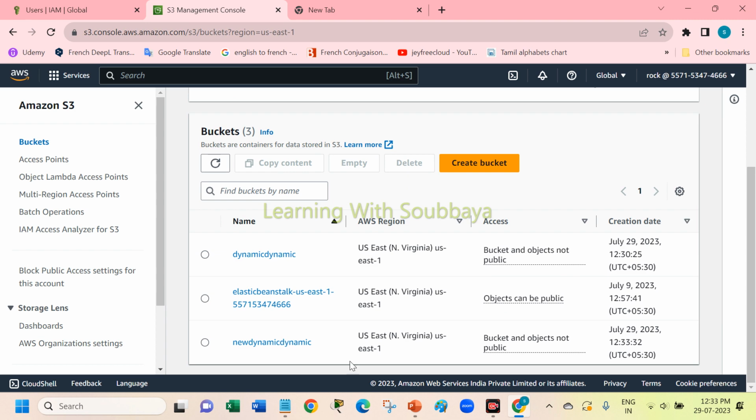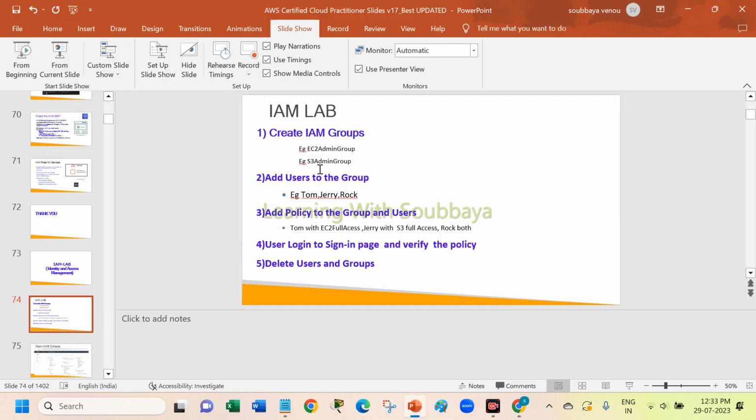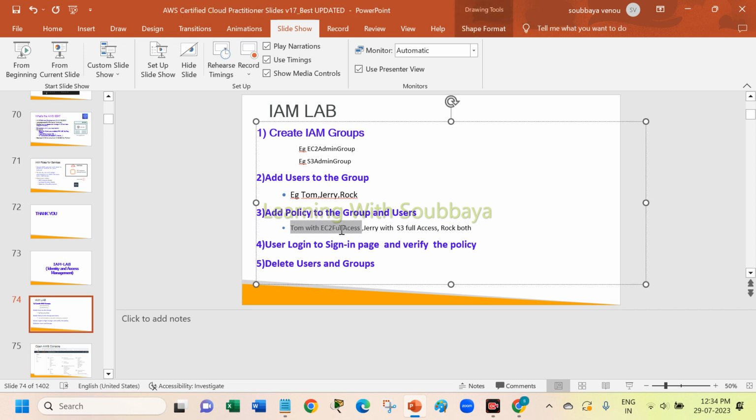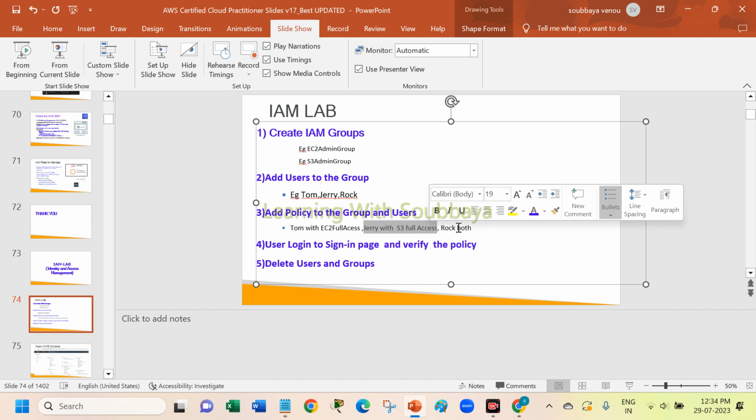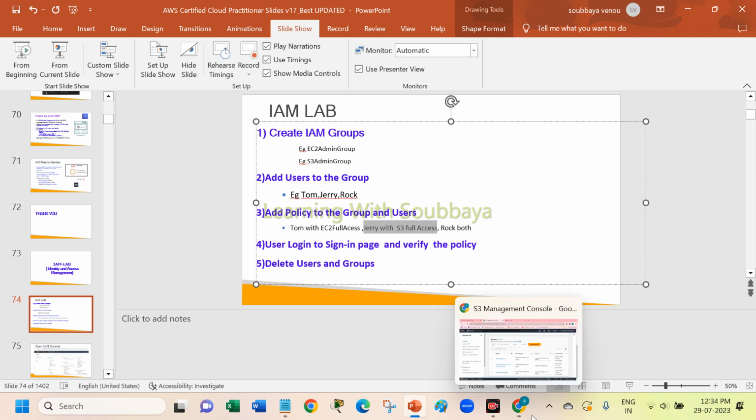Okay, so from this we understood that Tom is able to access the EC2 instance, he cannot access S3. Jerry is able to do S3, but he cannot do EC2. But Rock has full access for both EC2 as well as S3. So you can see here, Tom with EC2 full access, Jerry with S3 full access. Rock has been given both S3 full access as well as EC2. So that's the demonstration here.